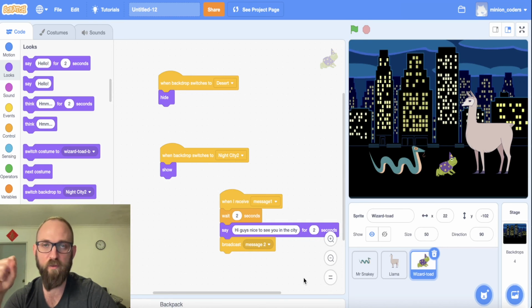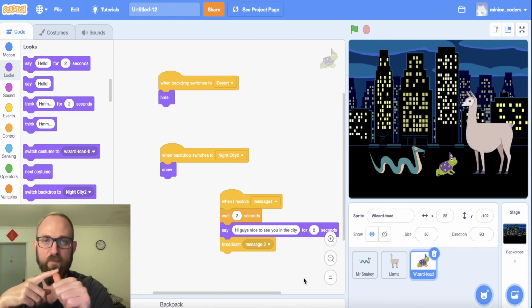Yes, so as we can see, my story is looking pretty neat and tidy. Everyone is waiting for the other person to speak. We're using broadcast message blocks, and we've done a switch backdrops for different scenes. And I'm pretty happy with this project.